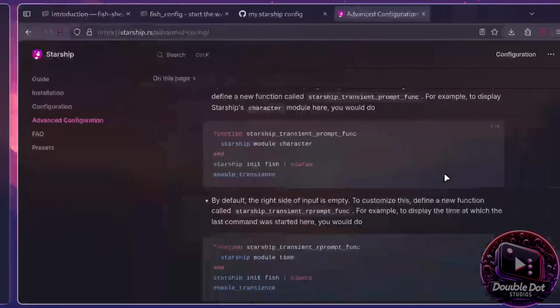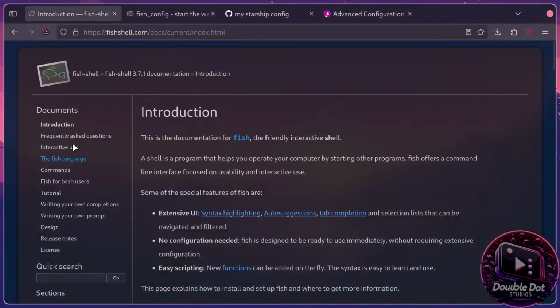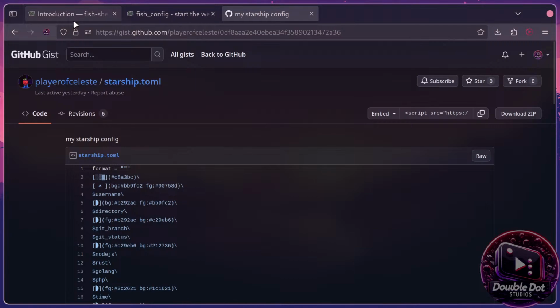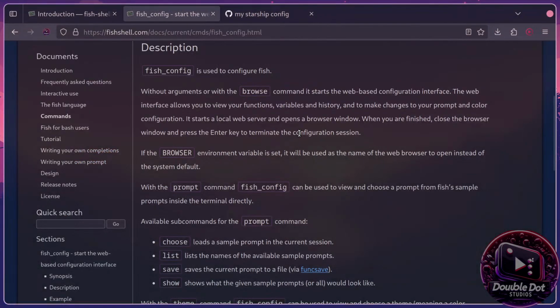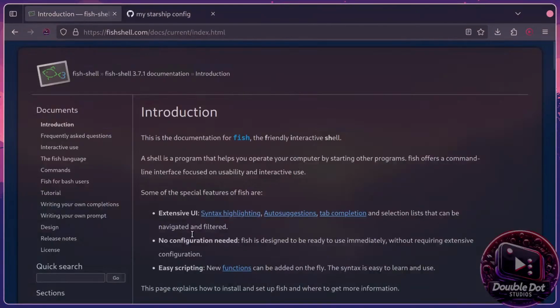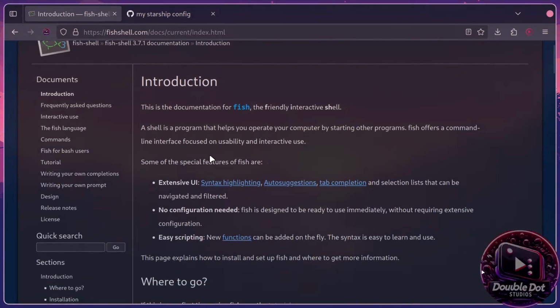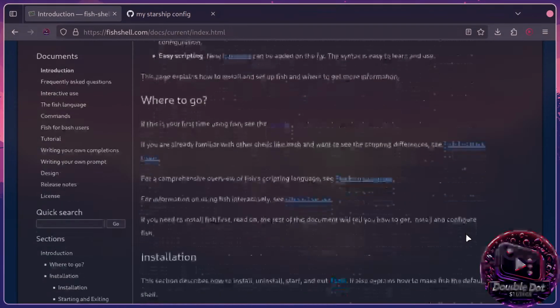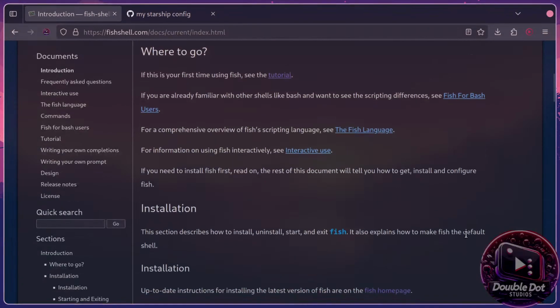Let me clear the screen. Let's see what else we can do in Fish that is interesting. I'm going to close this and leave that open. Let's close this, and then we have lots of stuff built in, and apparently no configuration is needed, which renders this stream pointless, but I wanted to do a bit of custom configuration anyway.